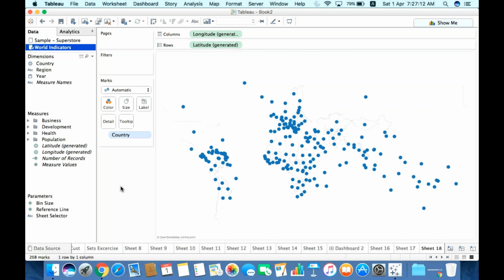See, in the measures folder, there is a population. In the measures window, there is a population folder. Now click on that population folder. Okay, now we'll go for the birth rate into the size and color, both the places.